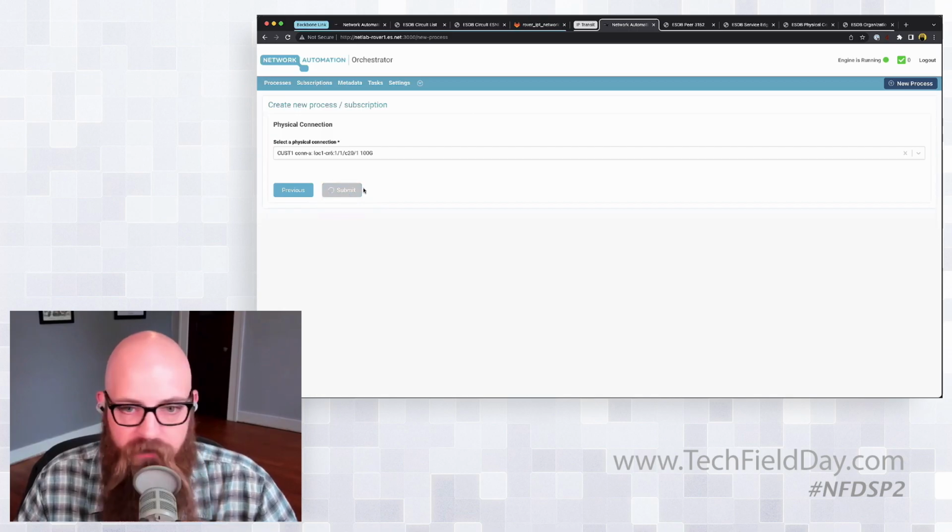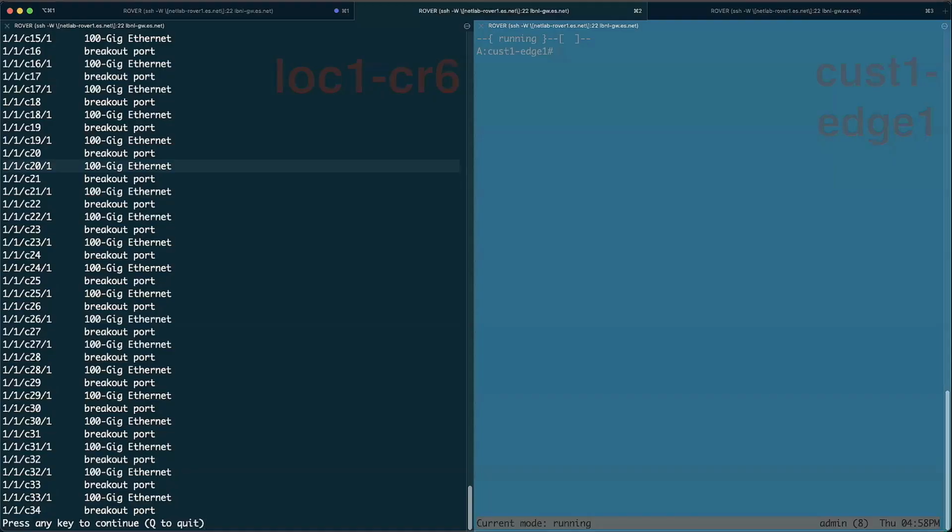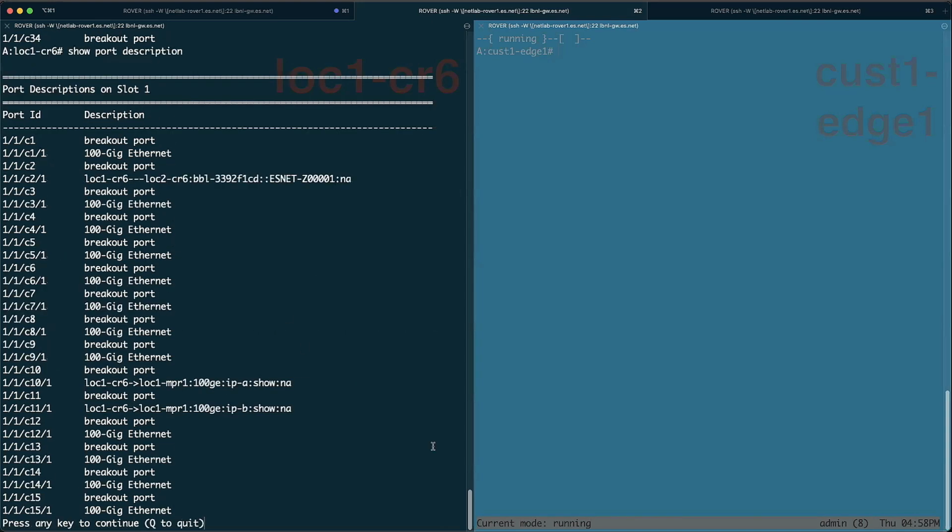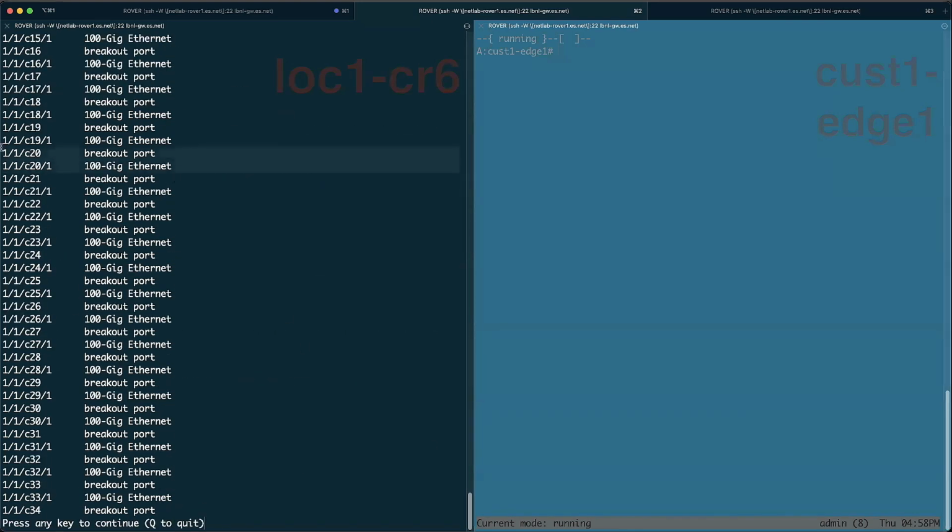So we go ahead and select that, hit submit. We'll let that run. All right, so obviously we're still waiting on the dry run, so this is still unconfigured.